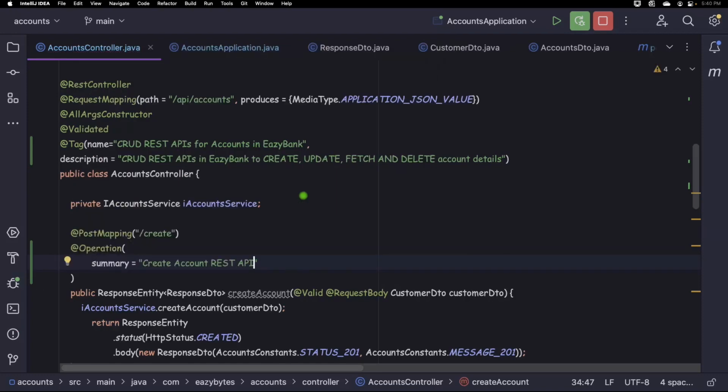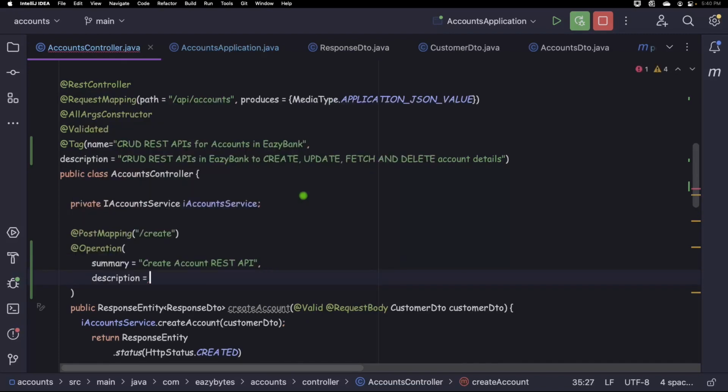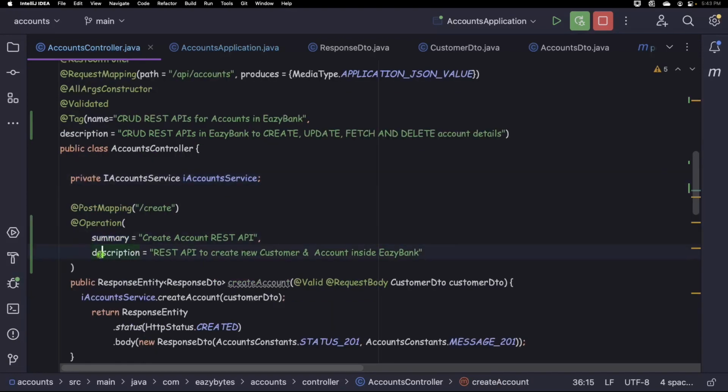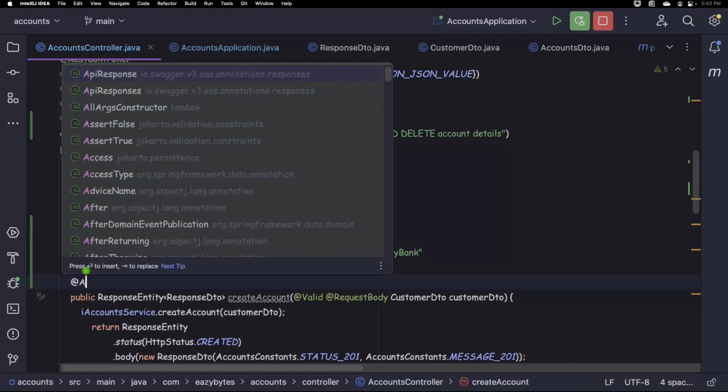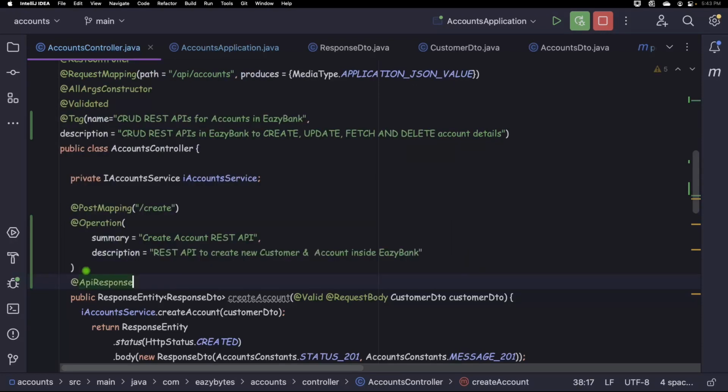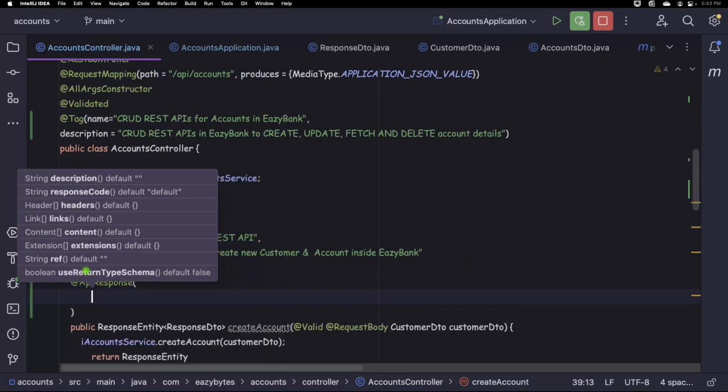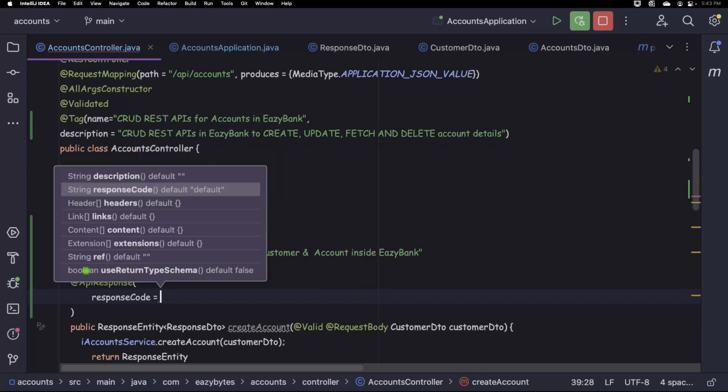To this Operation annotation, we can pass the summary about this operation, like create account REST API is a summary, and very similarly we can also pass what is the description. Under this description we can mention more details about our operation, like REST API to create new customer and account inside EasyBank. Once we provide this summary and description using this Operation annotation, we can also mention another annotation which is @ApiResponse. Using this ApiResponse we can pass what is the response code that we are going to return for this particular REST API.